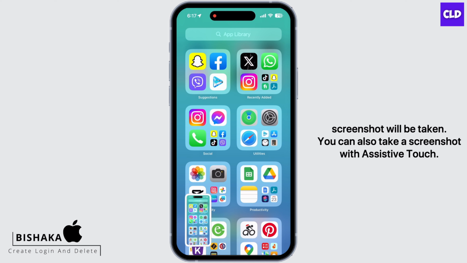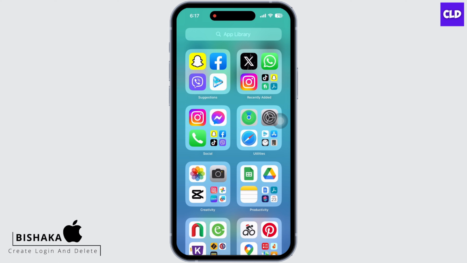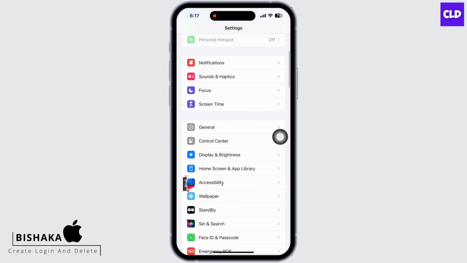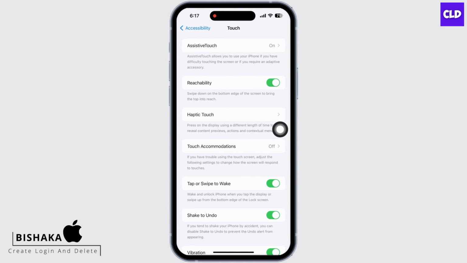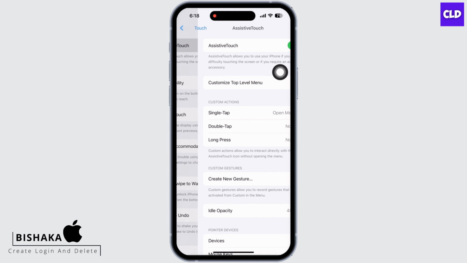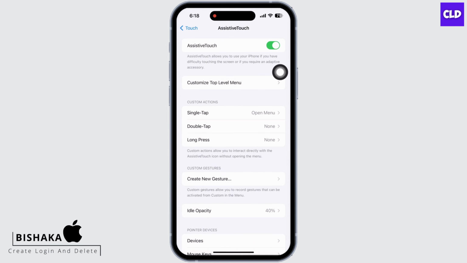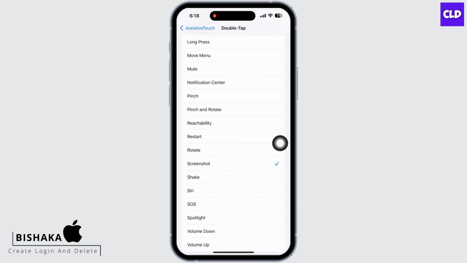You can also take a screenshot with AssistiveTouch. If you haven't enabled AssistiveTouch, then go to Settings and tap on Accessibility. Under Physical and Motor, tap on Touch and then tap on AssistiveTouch. Make sure the toggle button for AssistiveTouch is toggled on. You can also customize actions if you want. For instance, if you want to take a screenshot by double tapping the AssistiveTouch, then tap on the double tap option there and select the screenshot option. And now every time you double tap the AssistiveTouch, you will be able to take a screenshot.